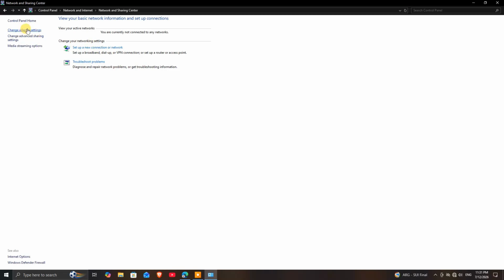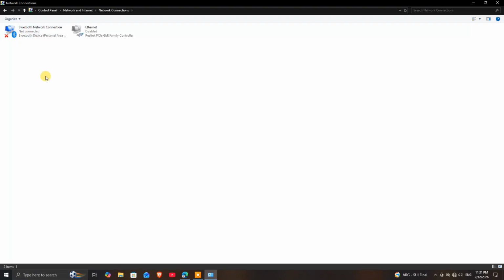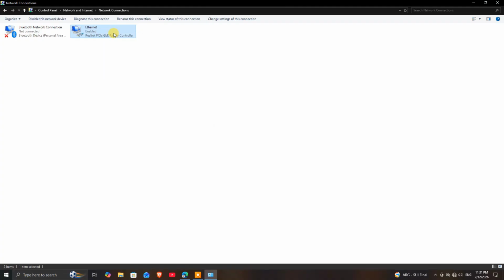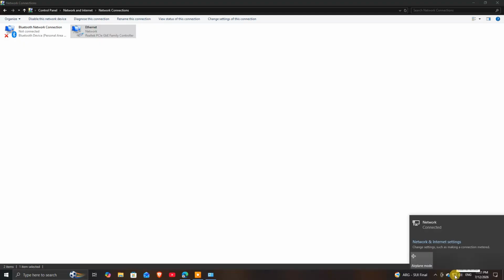All you need to do is look at the left side corner, where it says Change Adapter Settings. Just tap on it, and as you can see here, the Ethernet is disabled. Right-click and enable it. As you can see, it just came back on. So then it is working fine again.